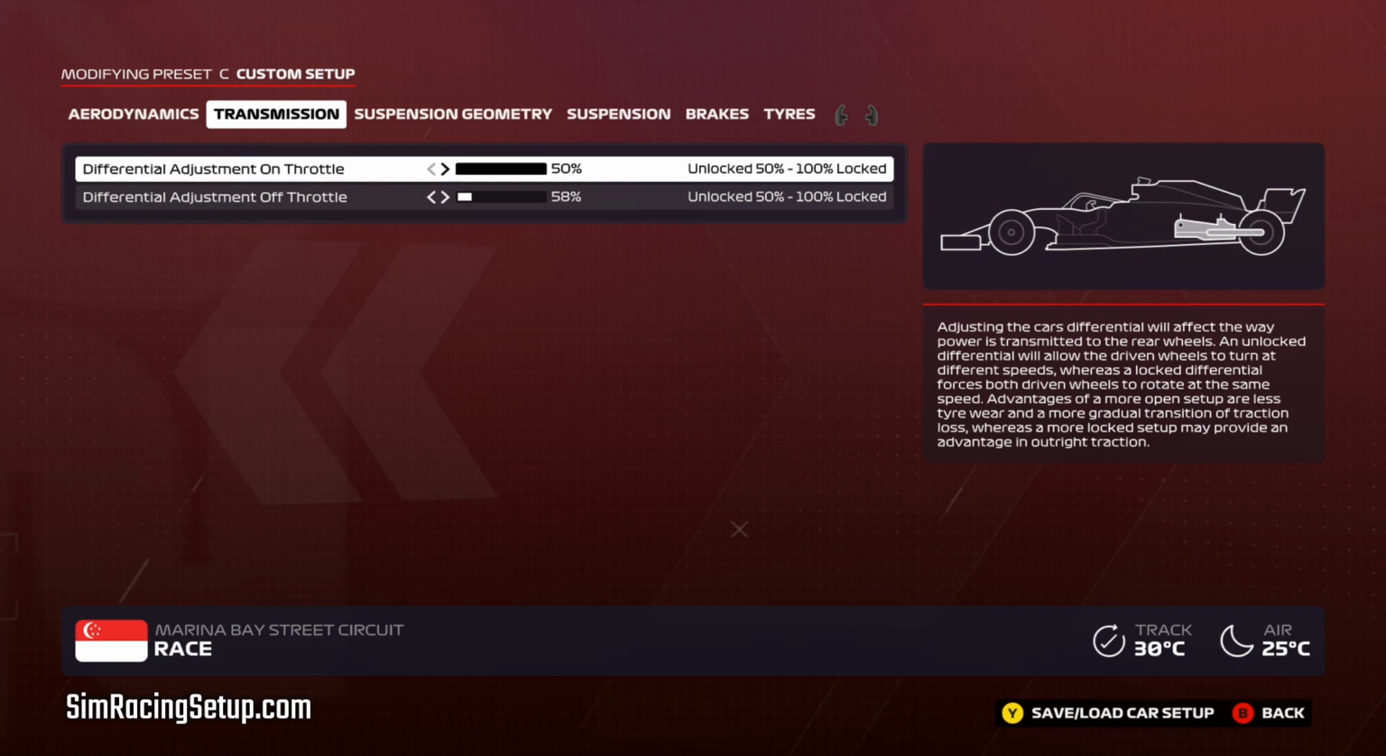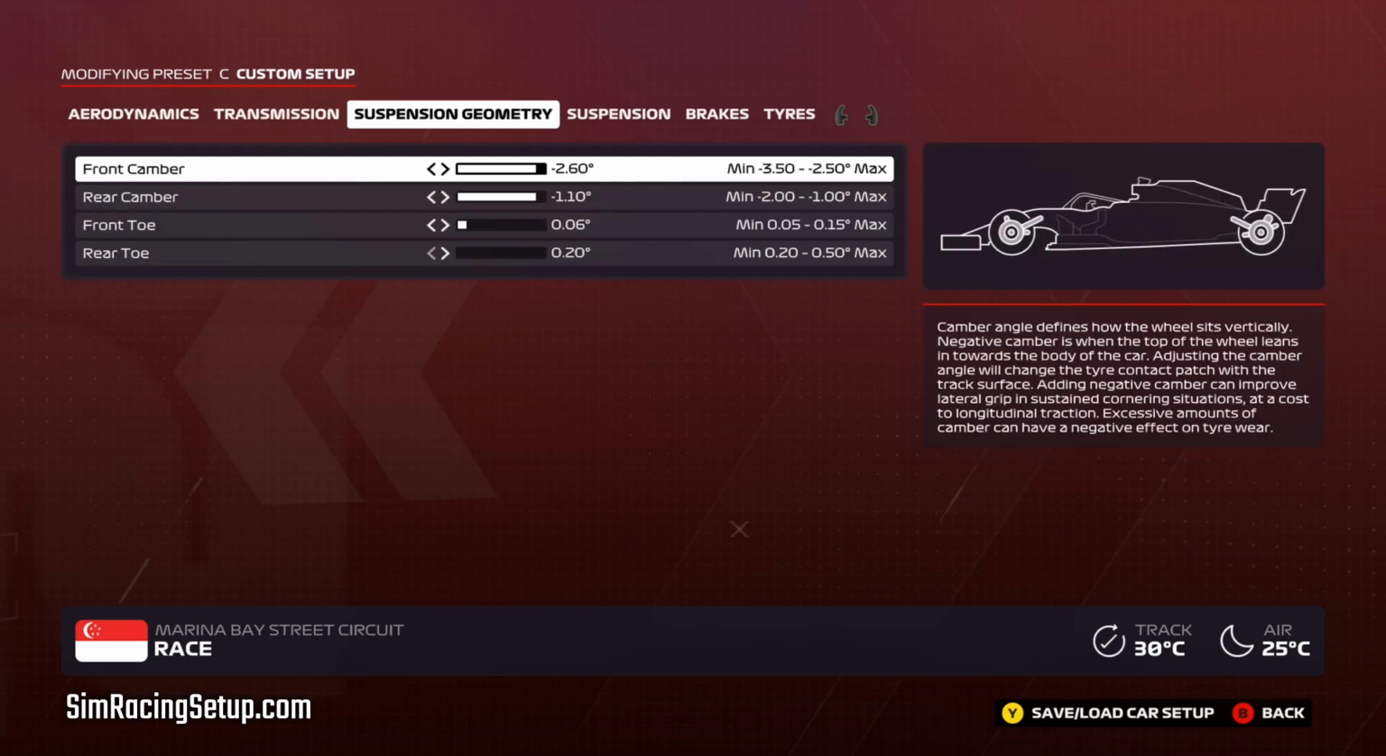This will give you good traction and limit wheel spin. Then set your off-throttle diff to 58%. This will help us run lower front wing by rotating the car more when turning into a corner. You'll want to run almost maximum camber and minimum toe around here. This will keep the car on its toes while helping with rear traction under acceleration.